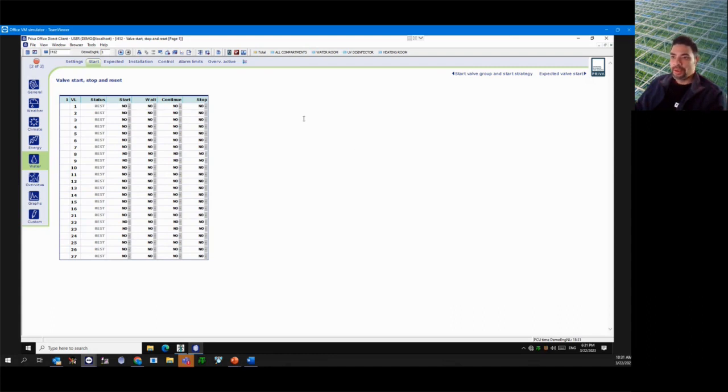Okay. Couple of options that you have here on your valve start stop reset page. You can start the valve manually. You could put it to wait if maybe you're doing maintenance on it. Continue if it goes into alarm and you clear the alarm. If there's a flow alarm and you have the protection set to yes on that valve, then you would have to hit continue in order to allow it to continue on with the irrigation. And then stop. You can stop the valve for whatever reason, whether it's a manual start here or an automatic start from your valve group or start program. You can come in here and immediately stop it for whatever reason.